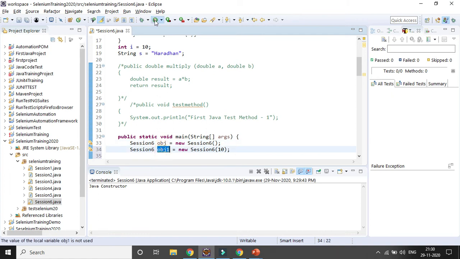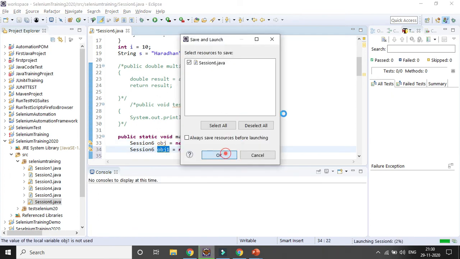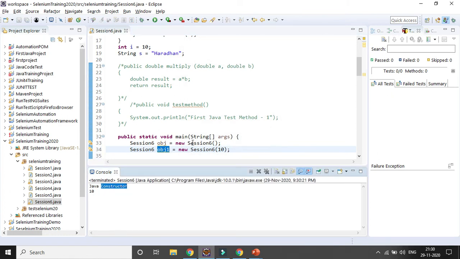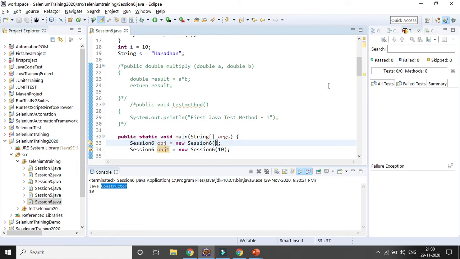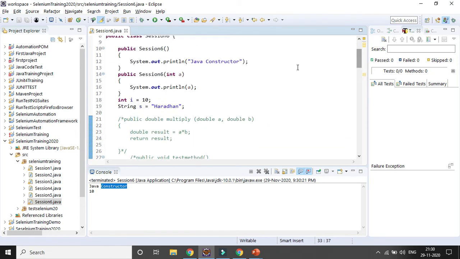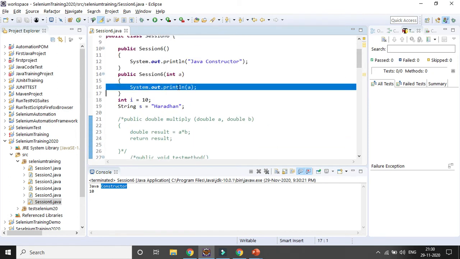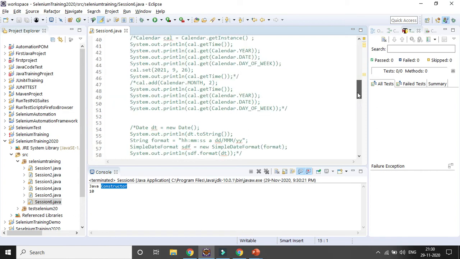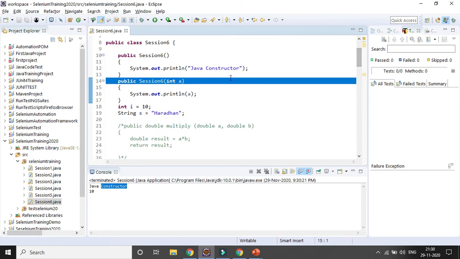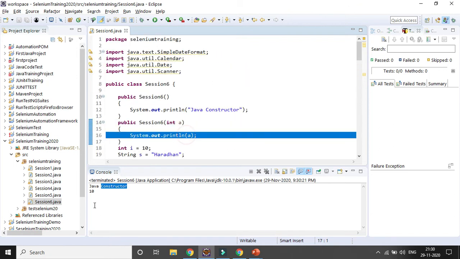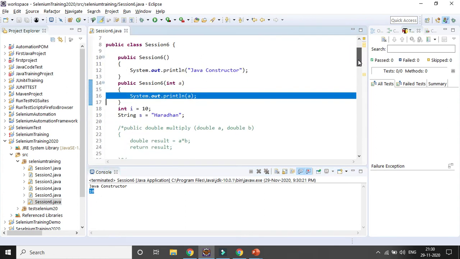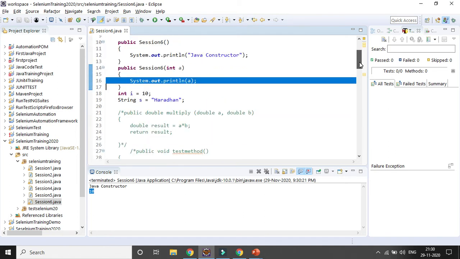Now if you run it, you can see the output is coming as "Java constructor" for the first, without any argument. For the second constructor, whatever you have created here, we are passing some argument. The argument is an integer, so I have passed integer 10, and it will give me the output as 10. So it is coming. That's why you can use the constructor.